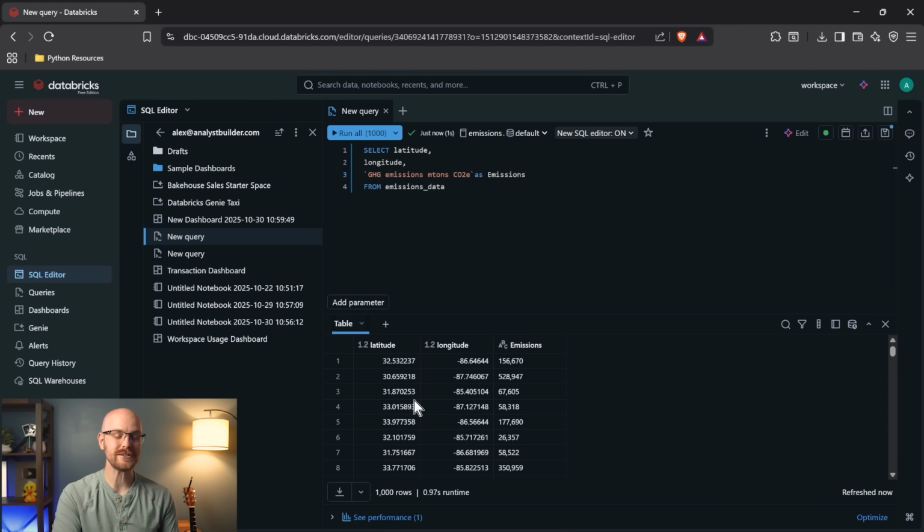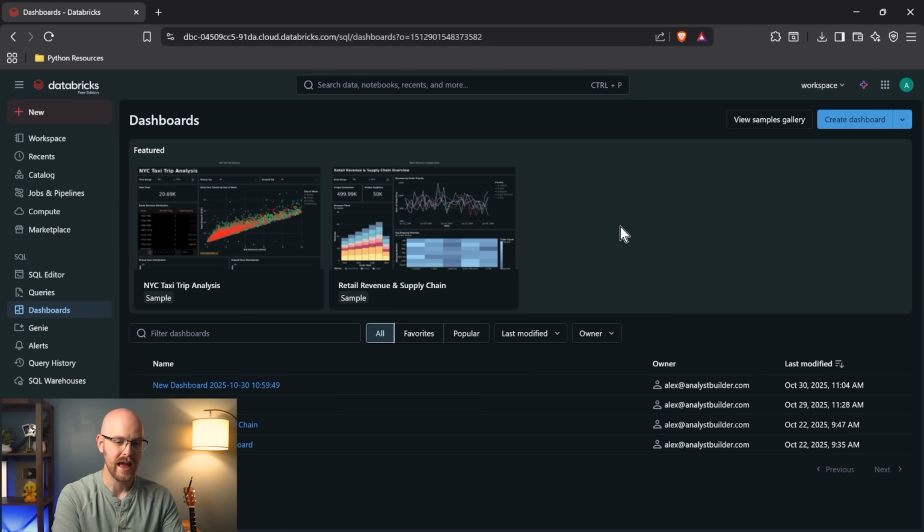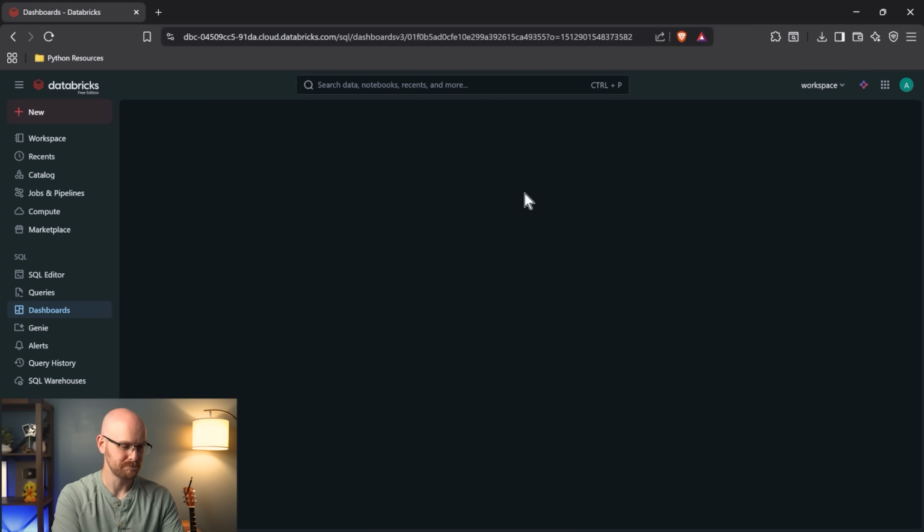Now, in terms of actually analyzing this data, latitude and longitude tends to be a little bit more difficult to work with in something like a county or a state because it is so specific. So you can't really aggregate on it. It's more of a visual thing. So let's actually just take this over. I'm going to copy this. I'm just going to bring this over to my dashboard, and we're going to create our new dashboard.